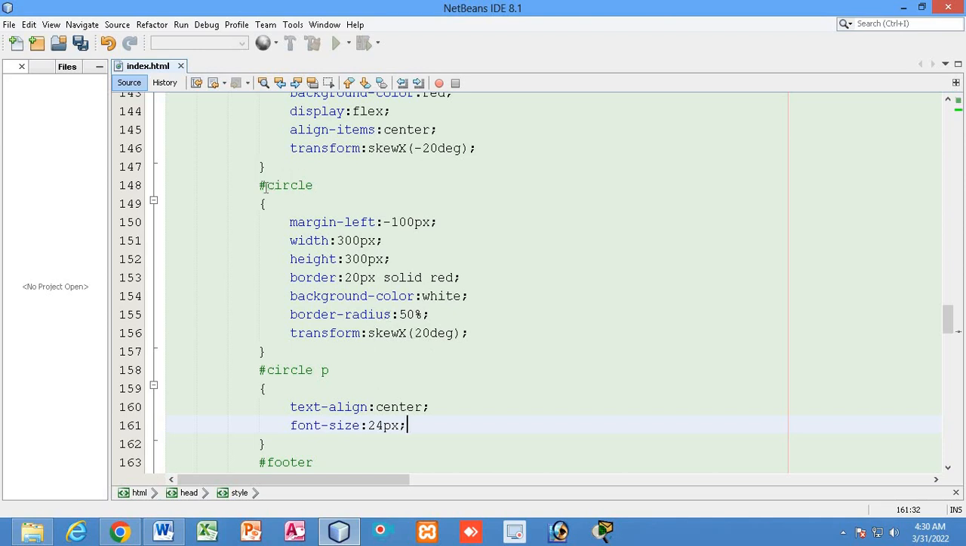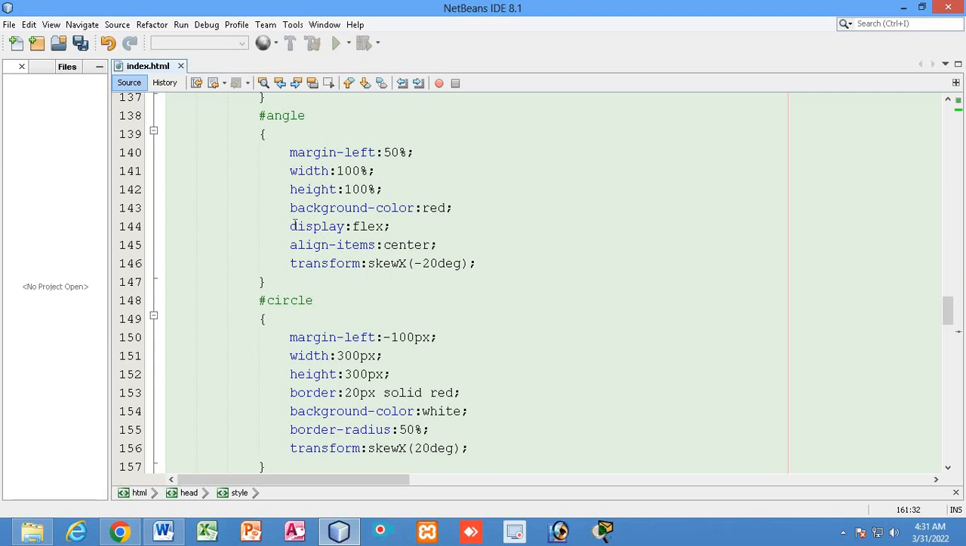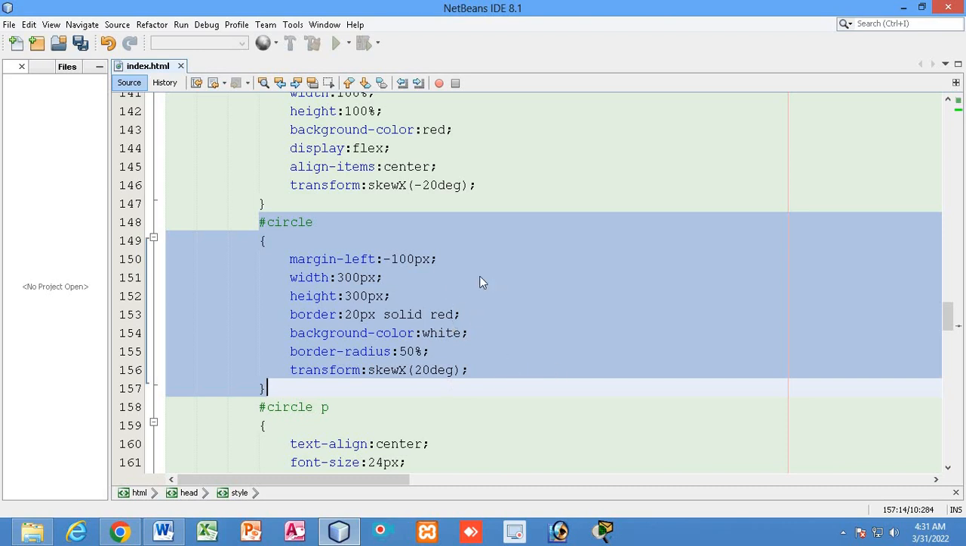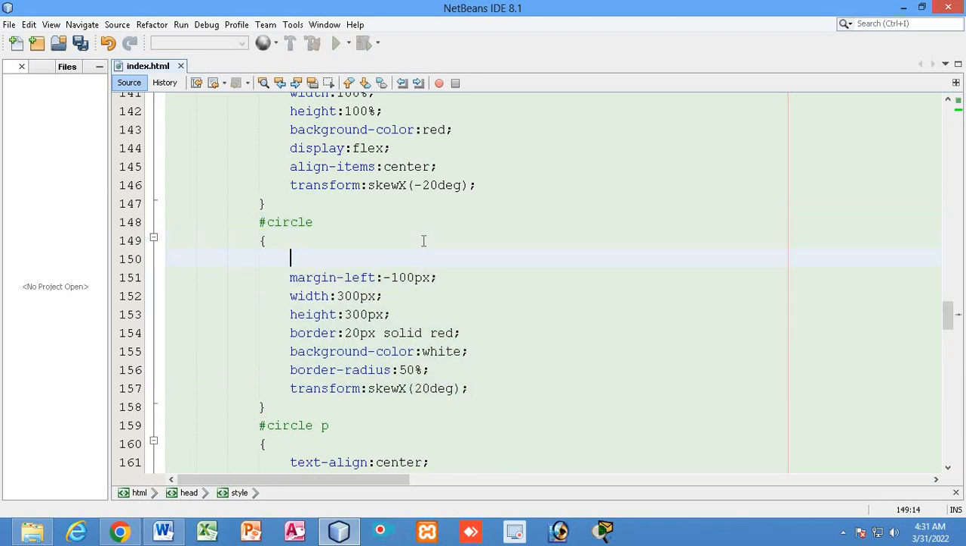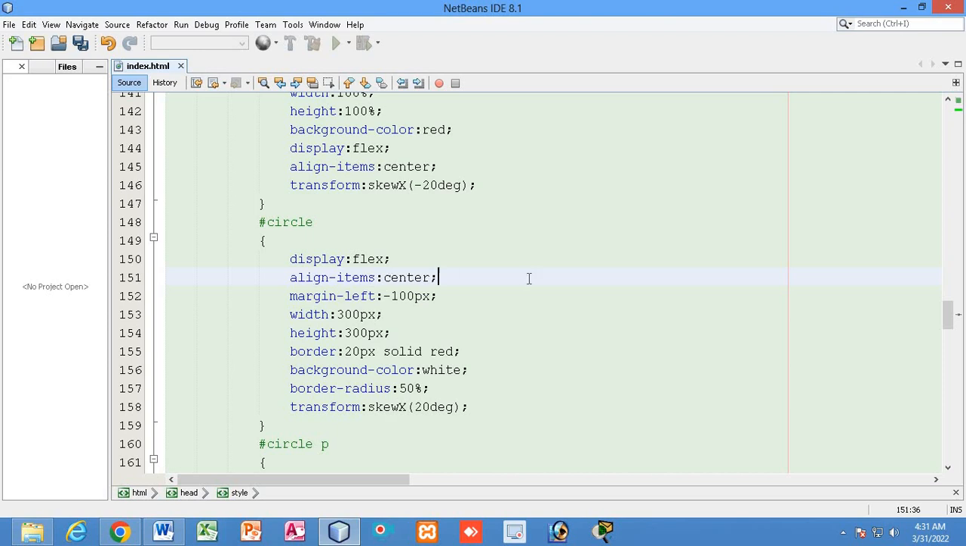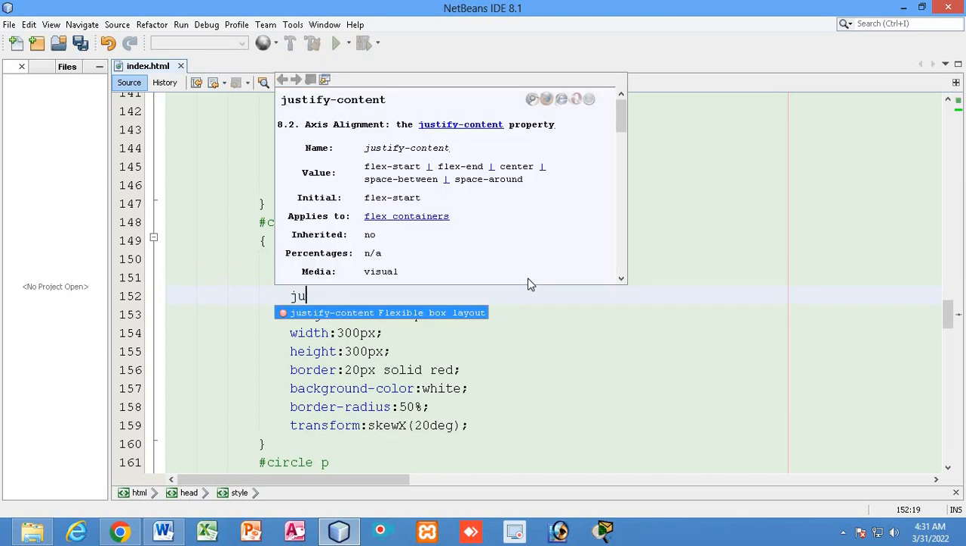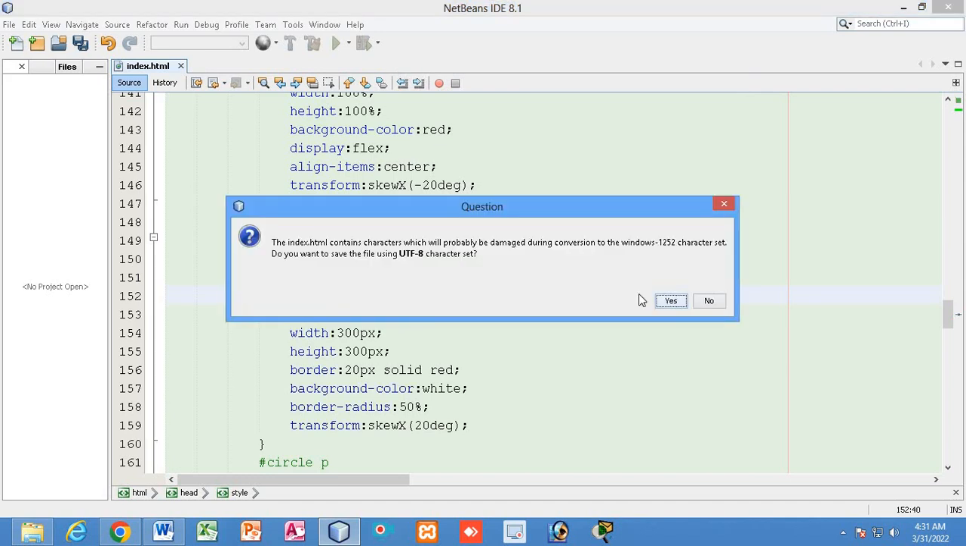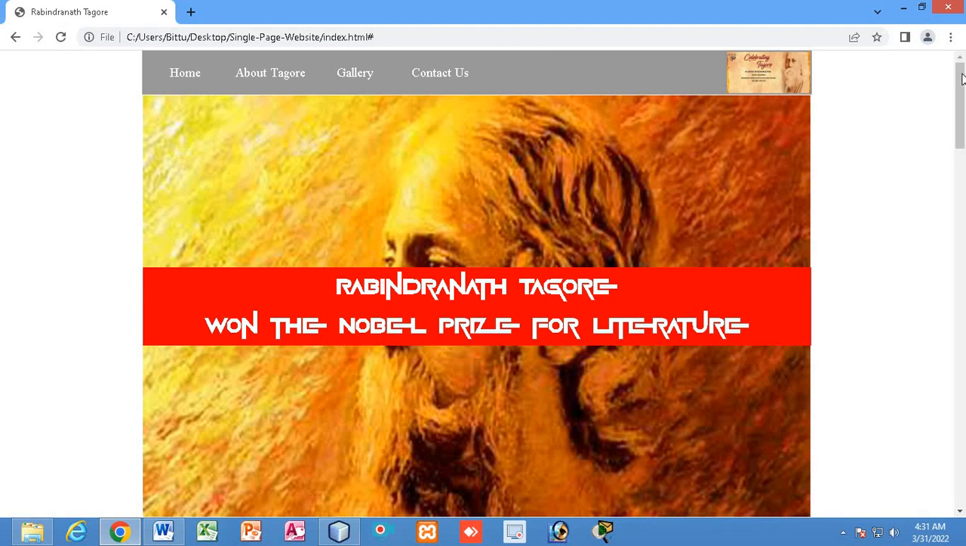And in the circle I will just do one thing. I will copy this inside the circle so that the paragraph will align at the center. So here I will add this display flex, align items center, justify content center. So if I do this, then you can see this will align at the center, right?